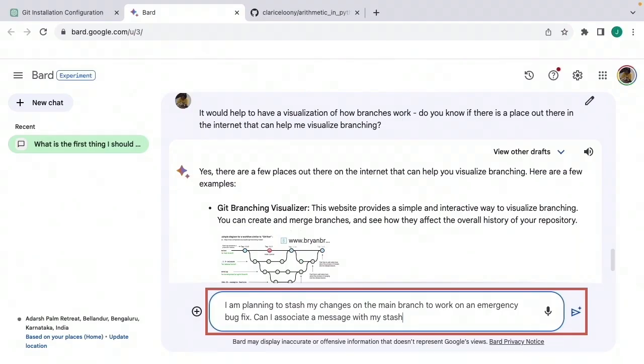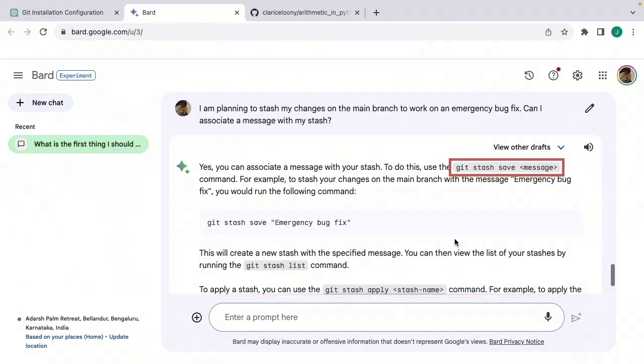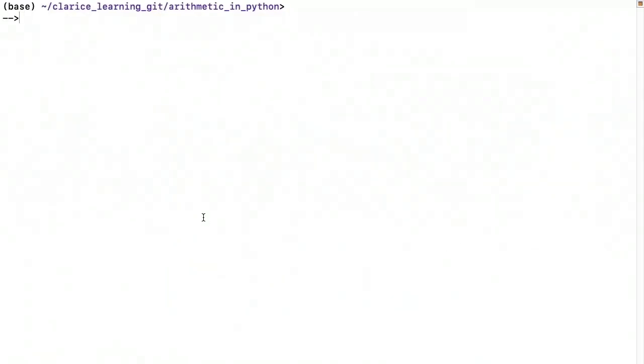Can I associate a message with my stash? ChatGPT's response did not say anything about a message, and I want to know whether it's possible. And to this more direct question, Bard has a clear answer. You need to call git stash save and specify a message associated with that stash. Well, this is very clear. I think I've understood how stashing works.